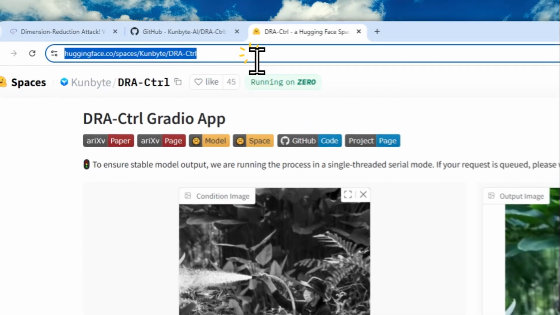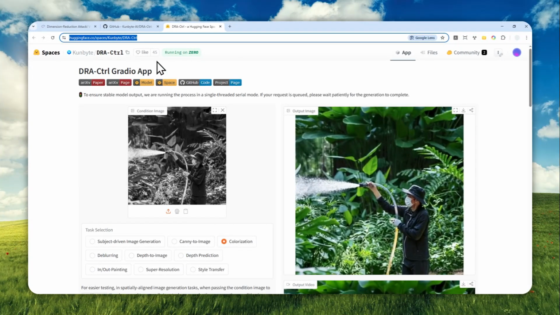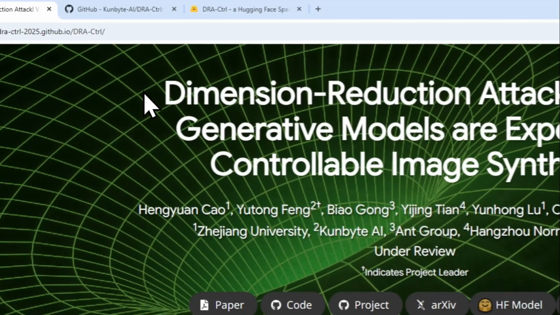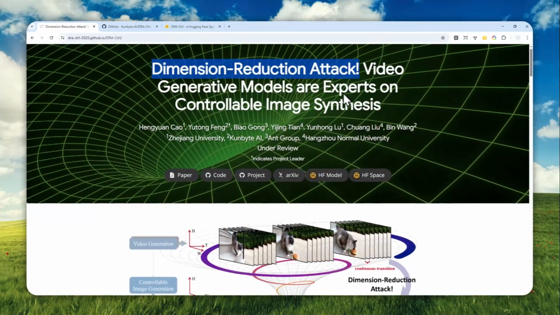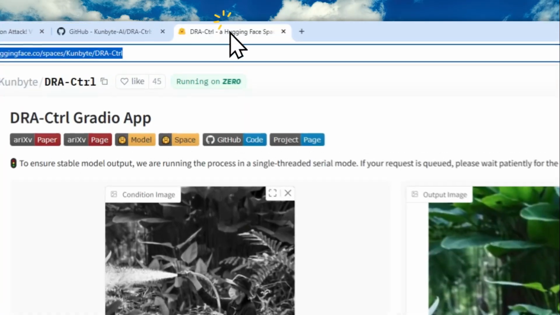So go ahead, use this demo. I'm going to provide the link in the video description, and I do recommend creating an account on Hugging Face because it will give you more GPU power and you can edit more images every day for free. So that's basically how you can use the DRA-Ctrl AI model to edit a picture with such high accuracy and realism for free using the Hugging Face demo.